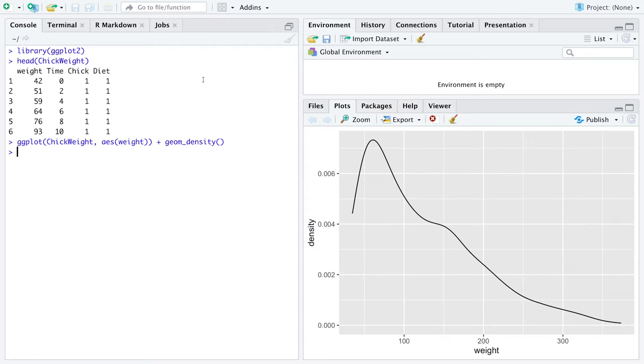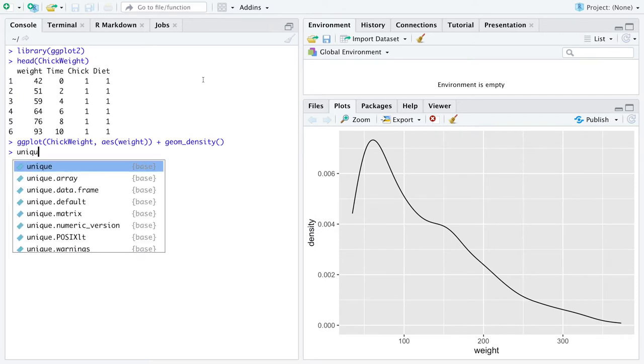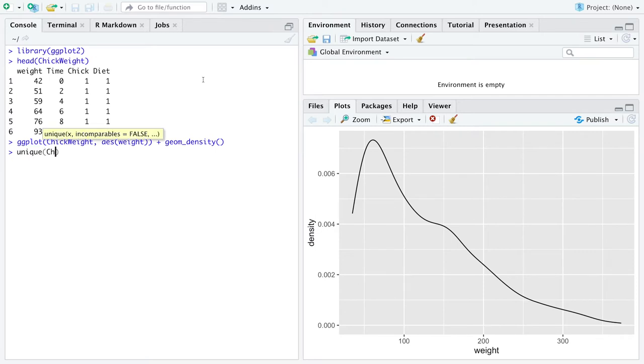But we recognize that there's multiple diets. So if you want to just do a quick check, you can ask for all the unique values of the variable diet that lives within the data frame ChickWeight. And it turns out all the unique values of the diet are 1, 2, 3, and 4. So in fact, we know that there's 4 different diets given to these chickens to try to affect their weight.